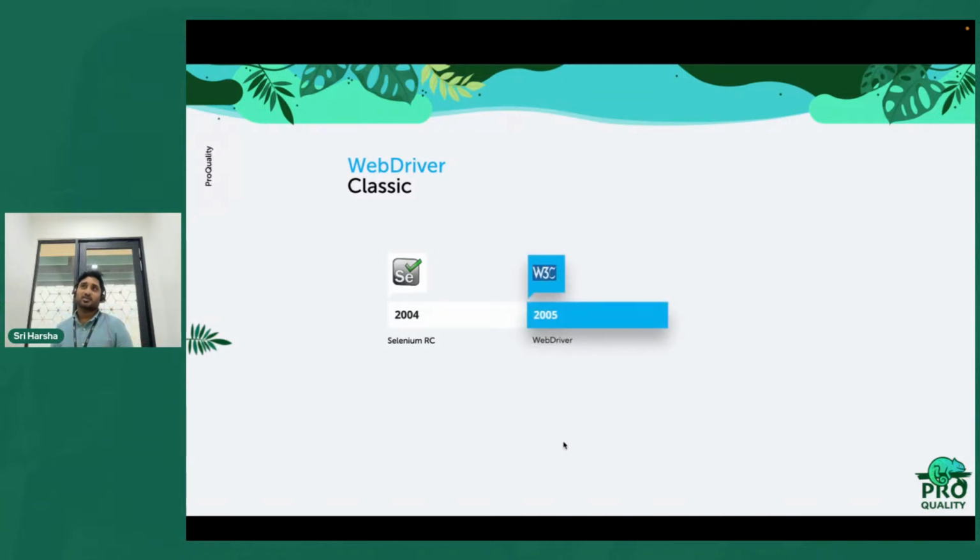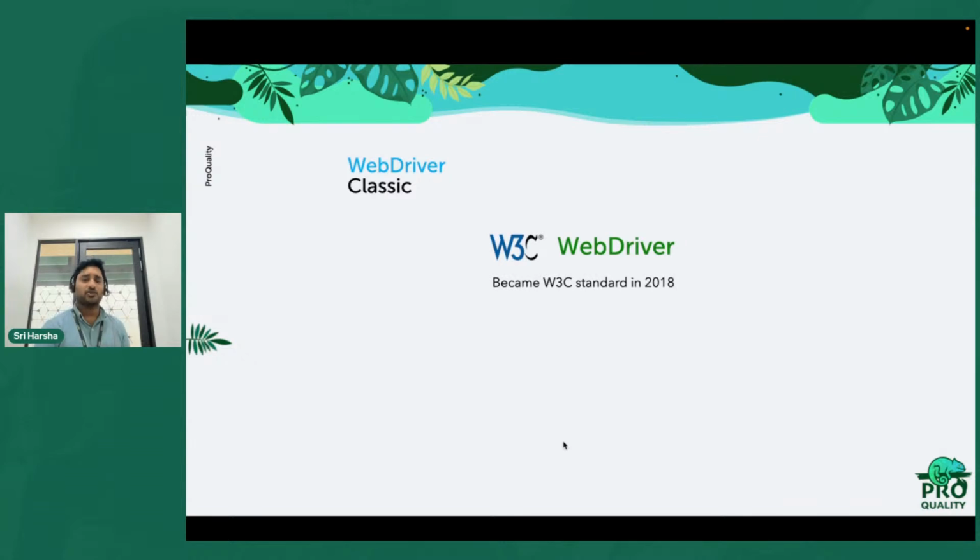Later, when Simon Stewart introduced the Selenium WebDriver protocol in 2005, it was communicating via the JSON Wire Protocol, the WebDriver API. And in the year 2009, Selenium and WebDriver were merged and made into a new tool called Selenium WebDriver. Selenium WebDriver was communicating to browsers via the JSON Wire Protocol. It was the same until 2018, when WebDriver was made a standard specification by the W3C. Standard specification in the sense that now Selenium or WebDriver communicates with the browsers with the W3C protocol, not with the JSON Wire Protocol.